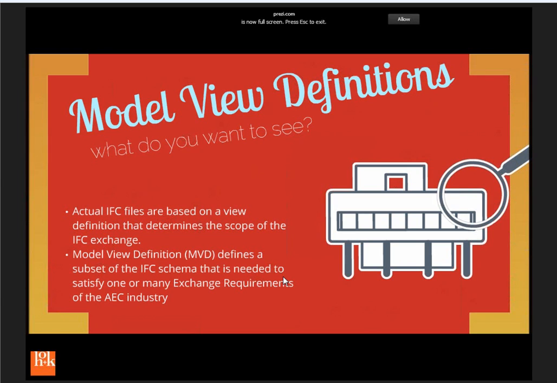In our case, the vast majority of you out there right now are probably using the coordination view. And the coordination view is simply, it really just kind of guarantees that geometry in software A will look like geometry in software B. That's all there is to it. It's not really too much more, and any information attached to those things. It has nothing to do with model-based coordination or clash detection or anything like that.